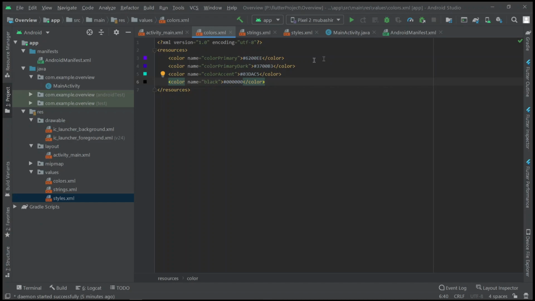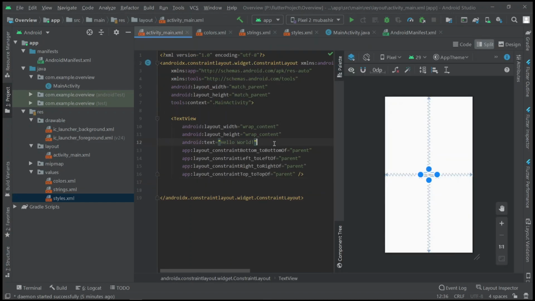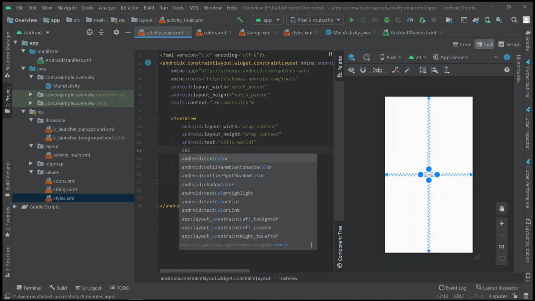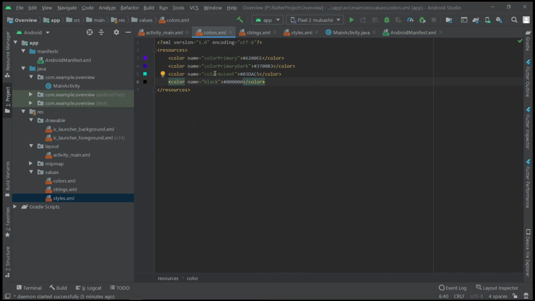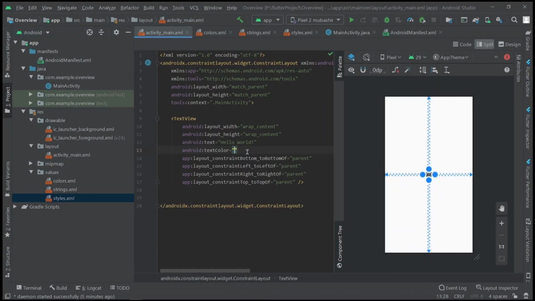So if I want to use this black color, I can just do here textColor, and at the rate color, you can see black, right? This color I just created here, and here you can see color accent and color primary dark. If I use color accent, here you can see the color got changed. So in that way you can add and use colors.